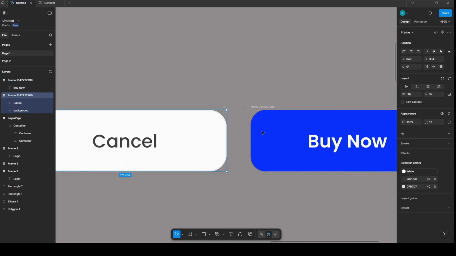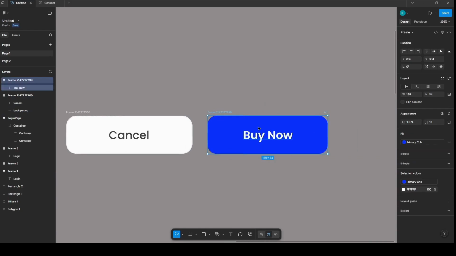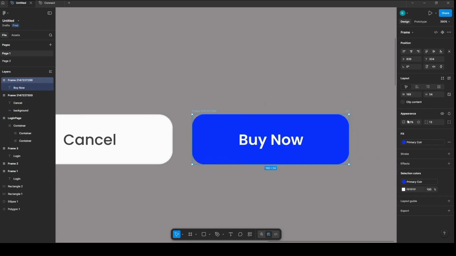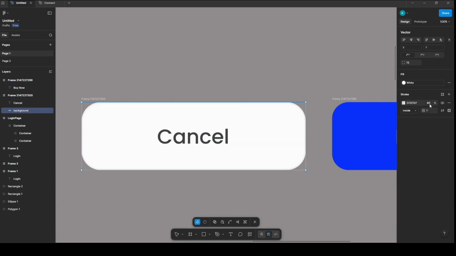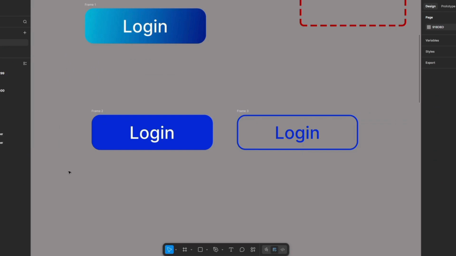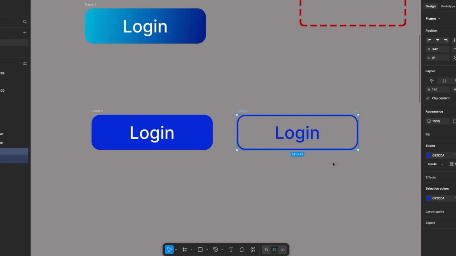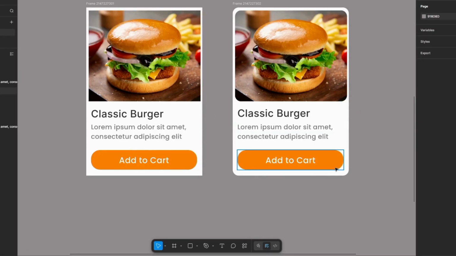You can see that in this button I have used only fill, and in this secondary button I have reduced the stroke opacity to 40%. So in simple words, fill controls the inside while stroke controls the outline. This is for today. Now you know how to use stroke versus fill.